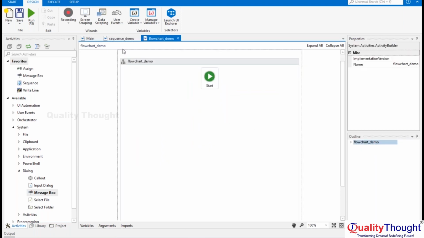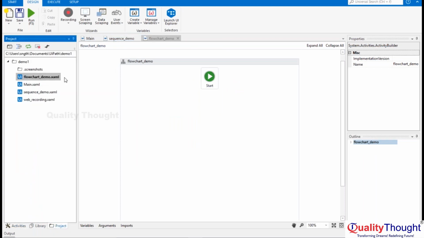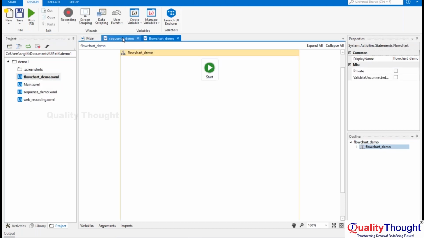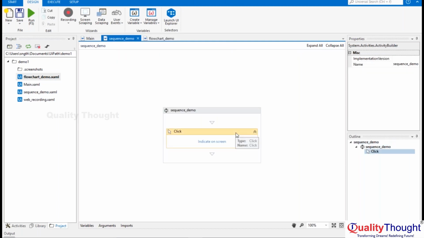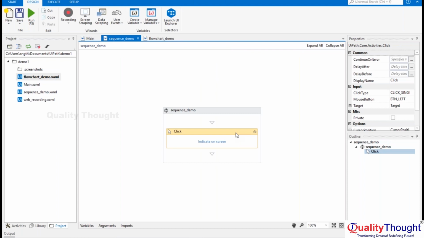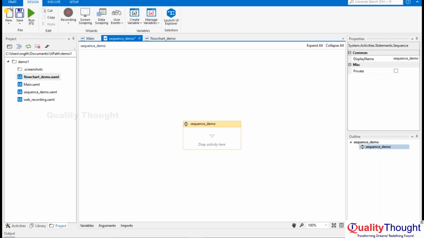This is a bit different to your sequence, correct? If you go back to your project, my flowchart demo also has .xml. There is nothing special. My sequence is .xml, my main is .xml, everything is XML. But the way you see both of these files is different. When you click on your sequence demo, you see that there is nothing there. It looks like an empty place and you have nothing here, right?